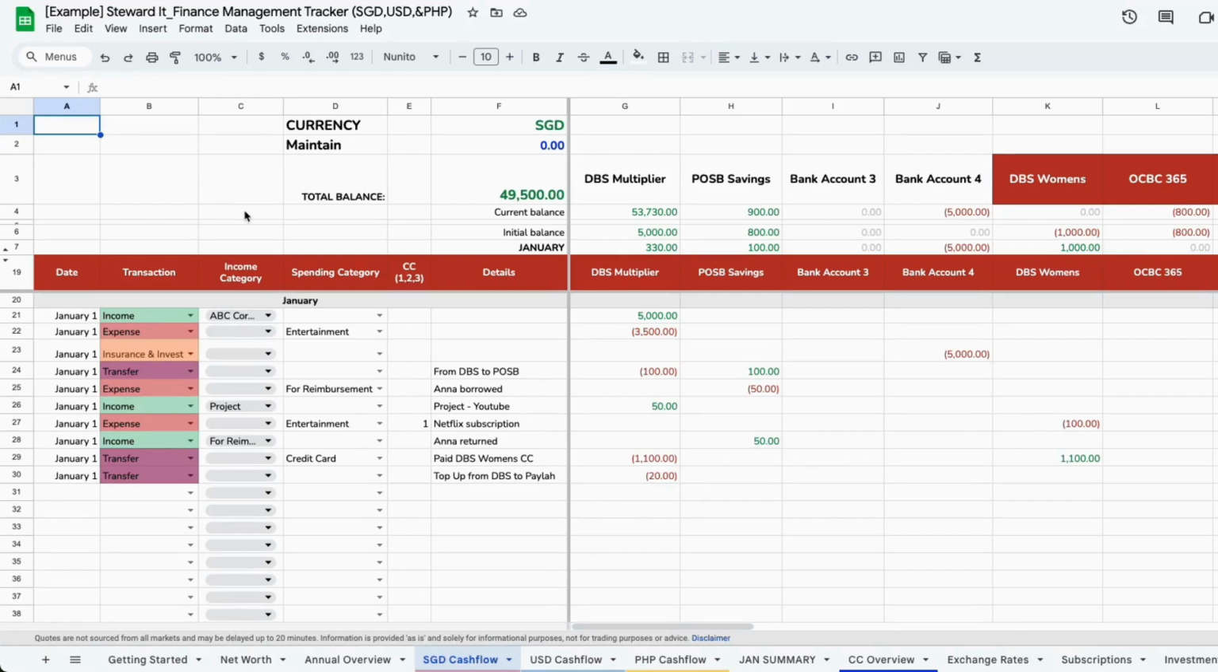Now, let me walk you through what you're looking at. At the very top, you'll see currency, showing SGD. This tells you which currency this tab tracks, which is Singapore dollars. Below that, you'll see maintain, showing 0 in blue text.